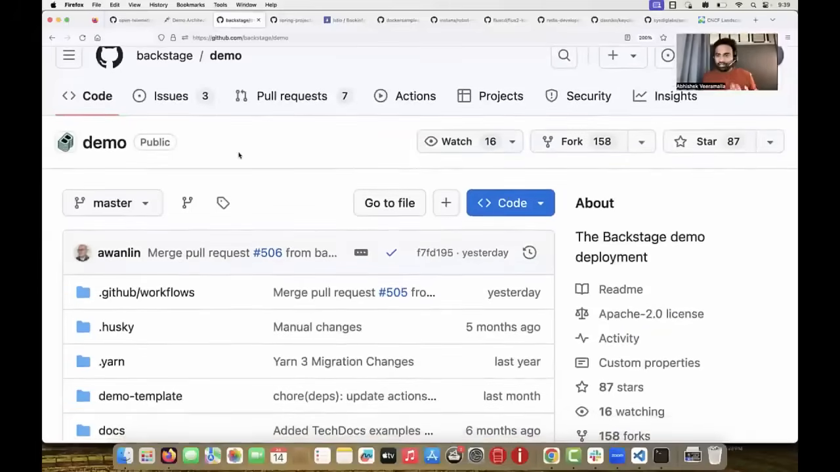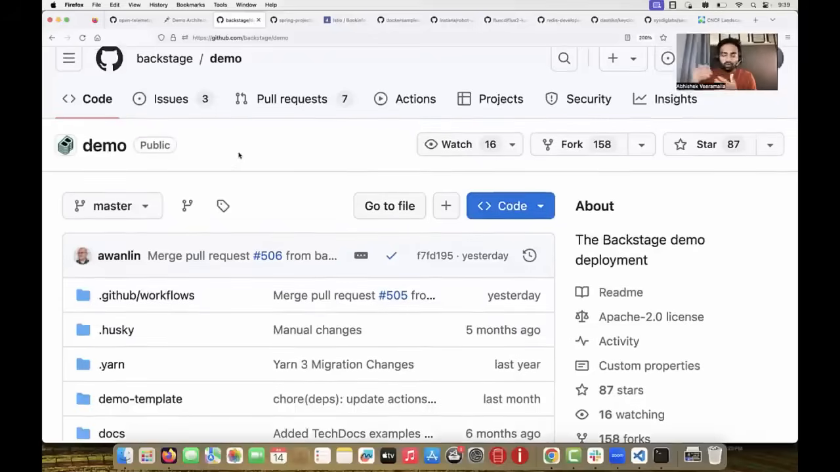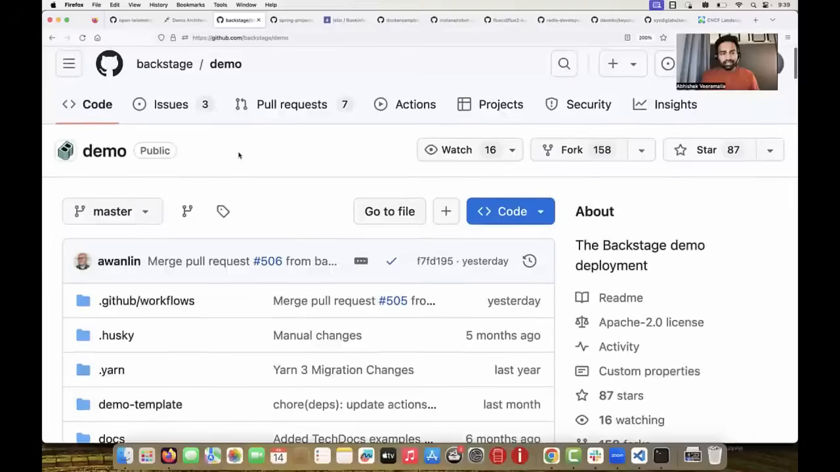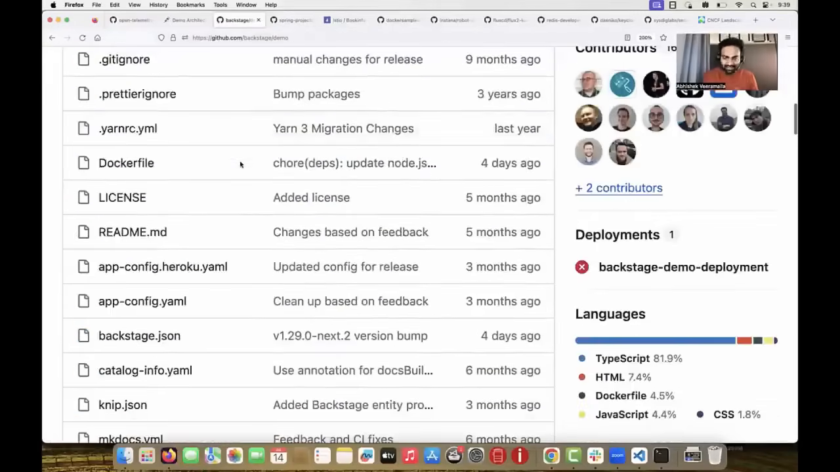These people or any of the projects, it can be CNCF or any applications written by a startup, they want to demo their applications to the customers or to the open source users. So they need a demo application for that. So they write a demo application, they maintain that demo application, which can be used to showcase to their customers or to their open source users. So going back, this is a demo application by Backstage.